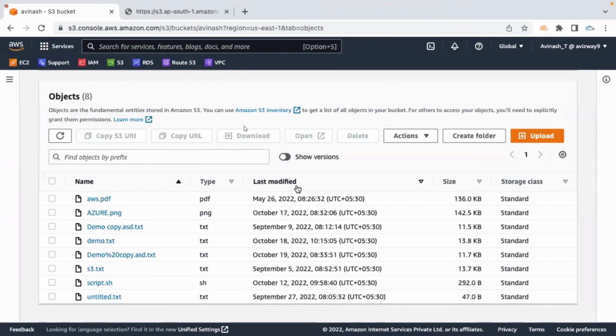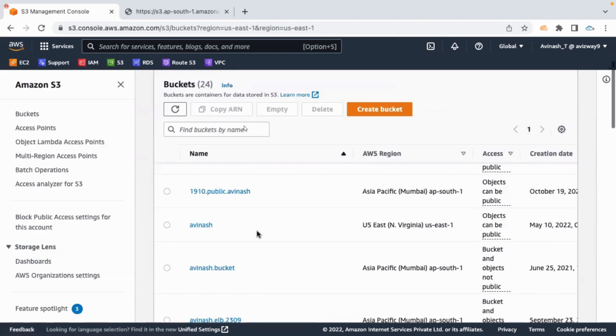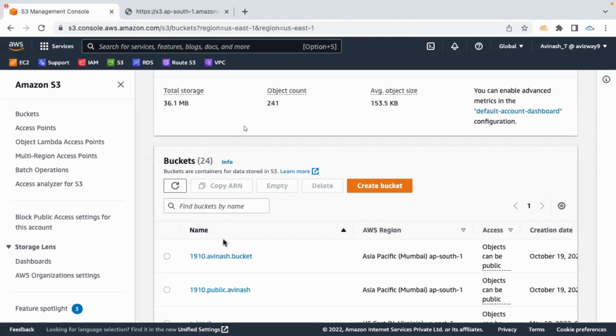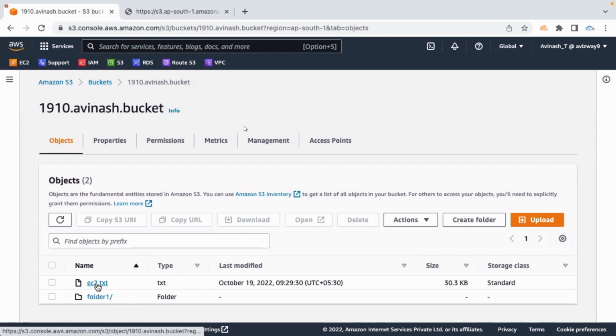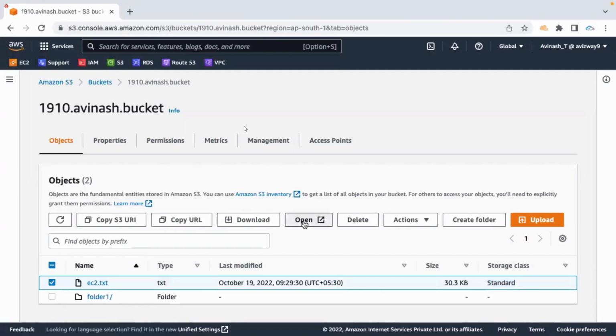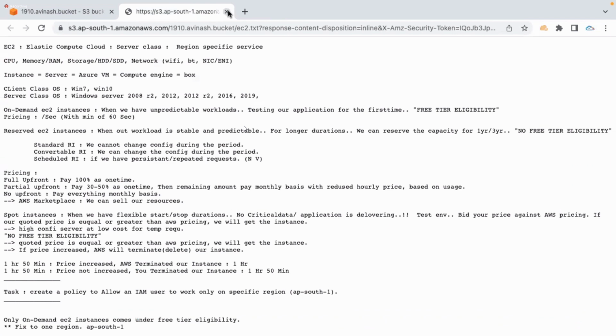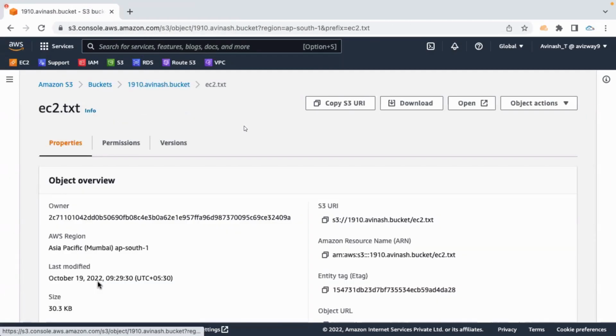Now I want to access this s3.txt file. Let me take a different bucket, where I have this ec2.txt. Now it is in Standard. Can I open it immediately? When it is in S3 Standard, we are able to open it immediately, and I can open it any number of times. Okay, fine. I'm going to change the storage class now.